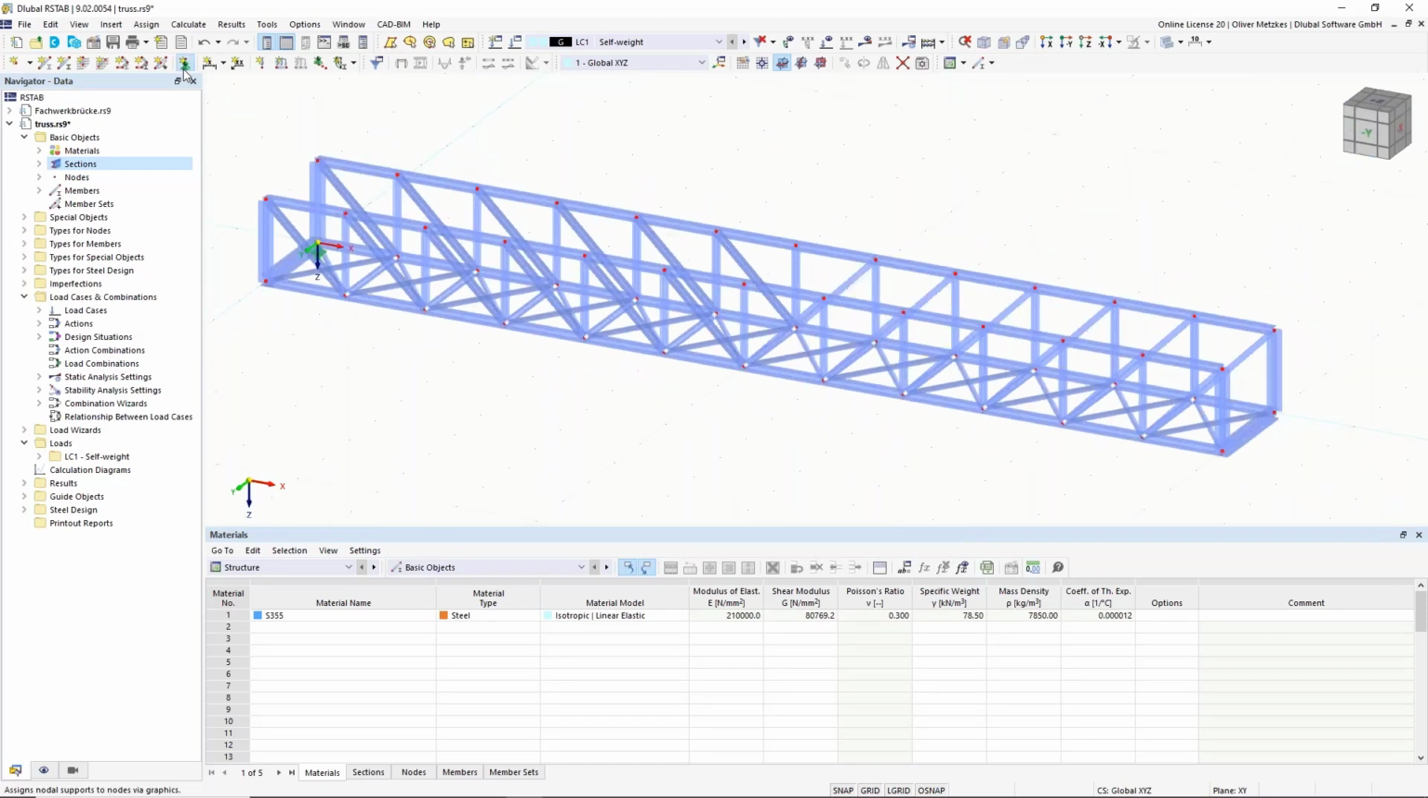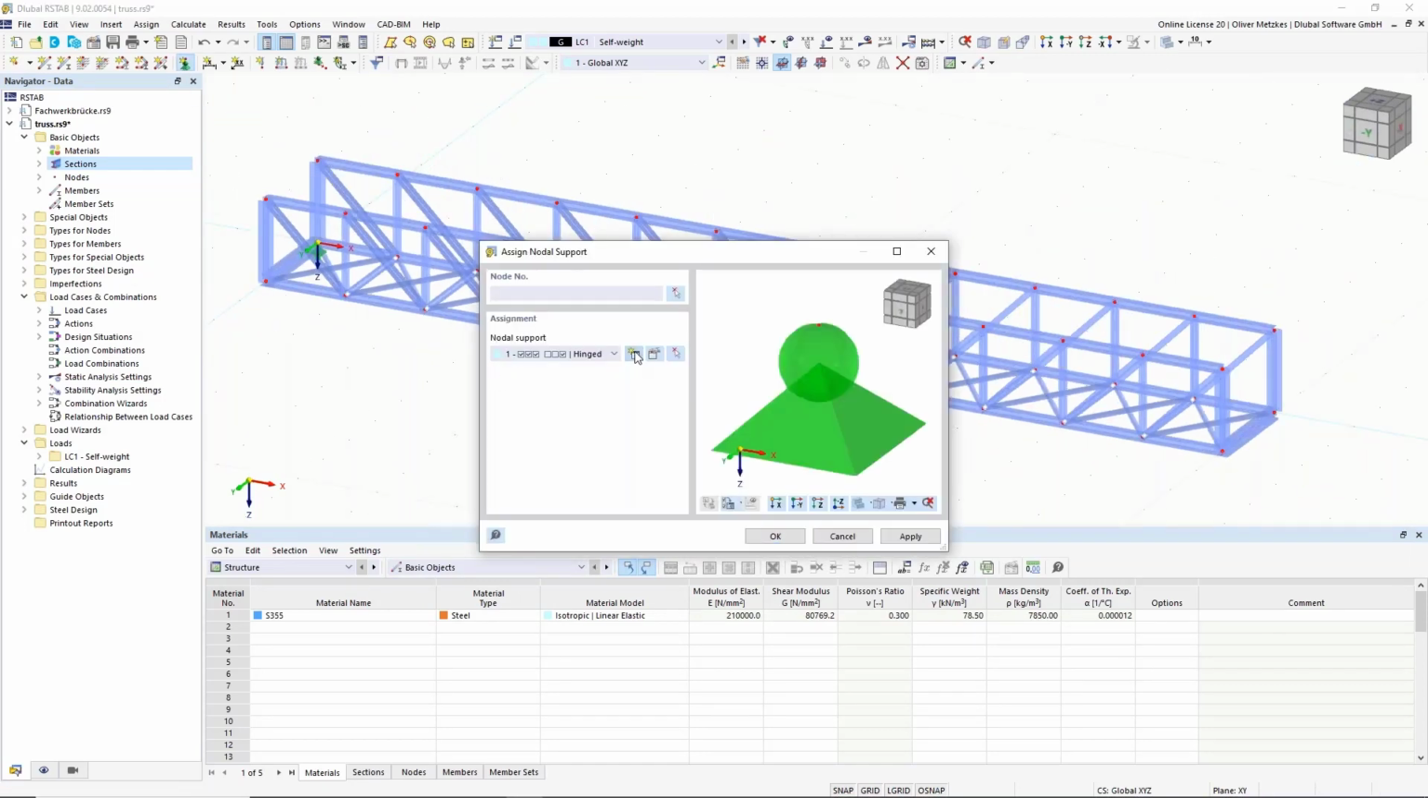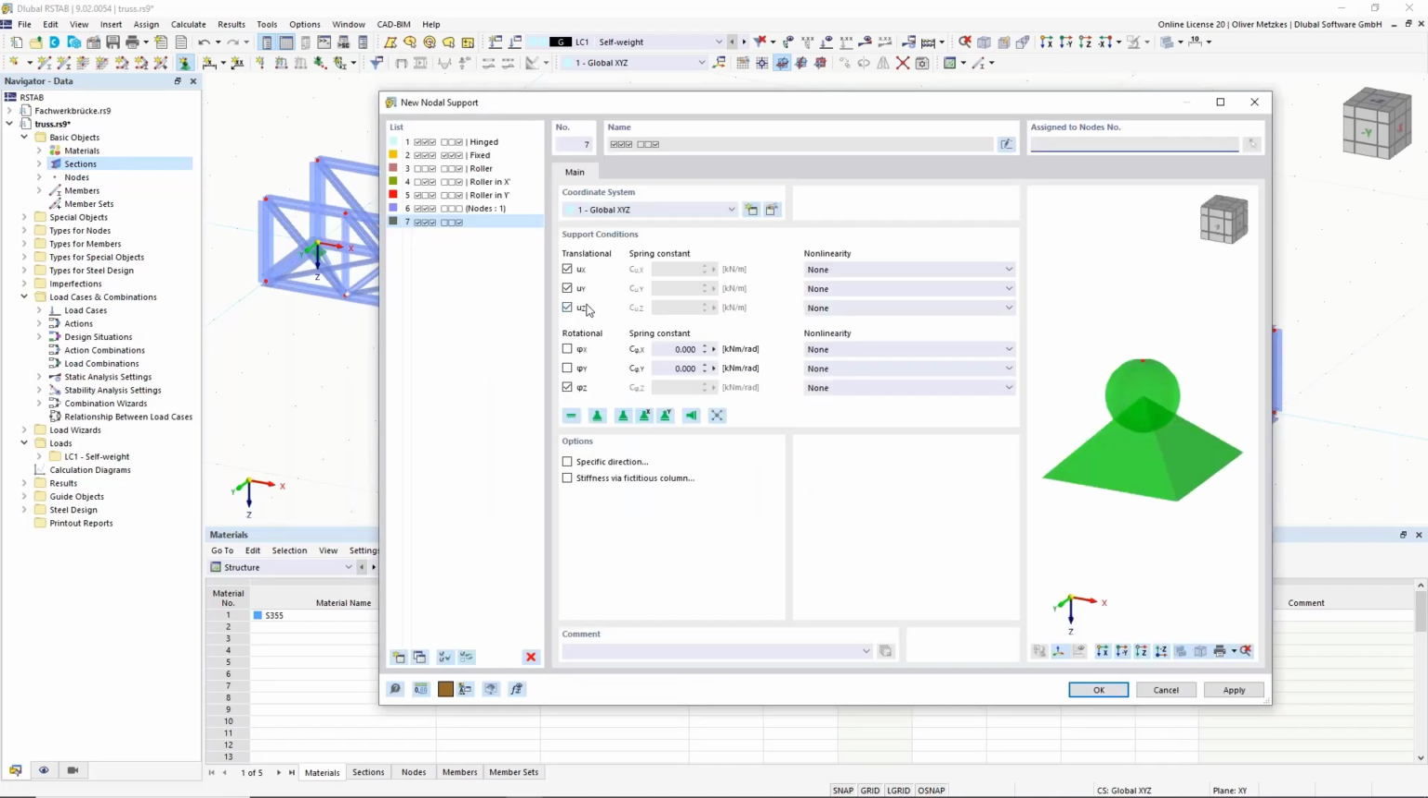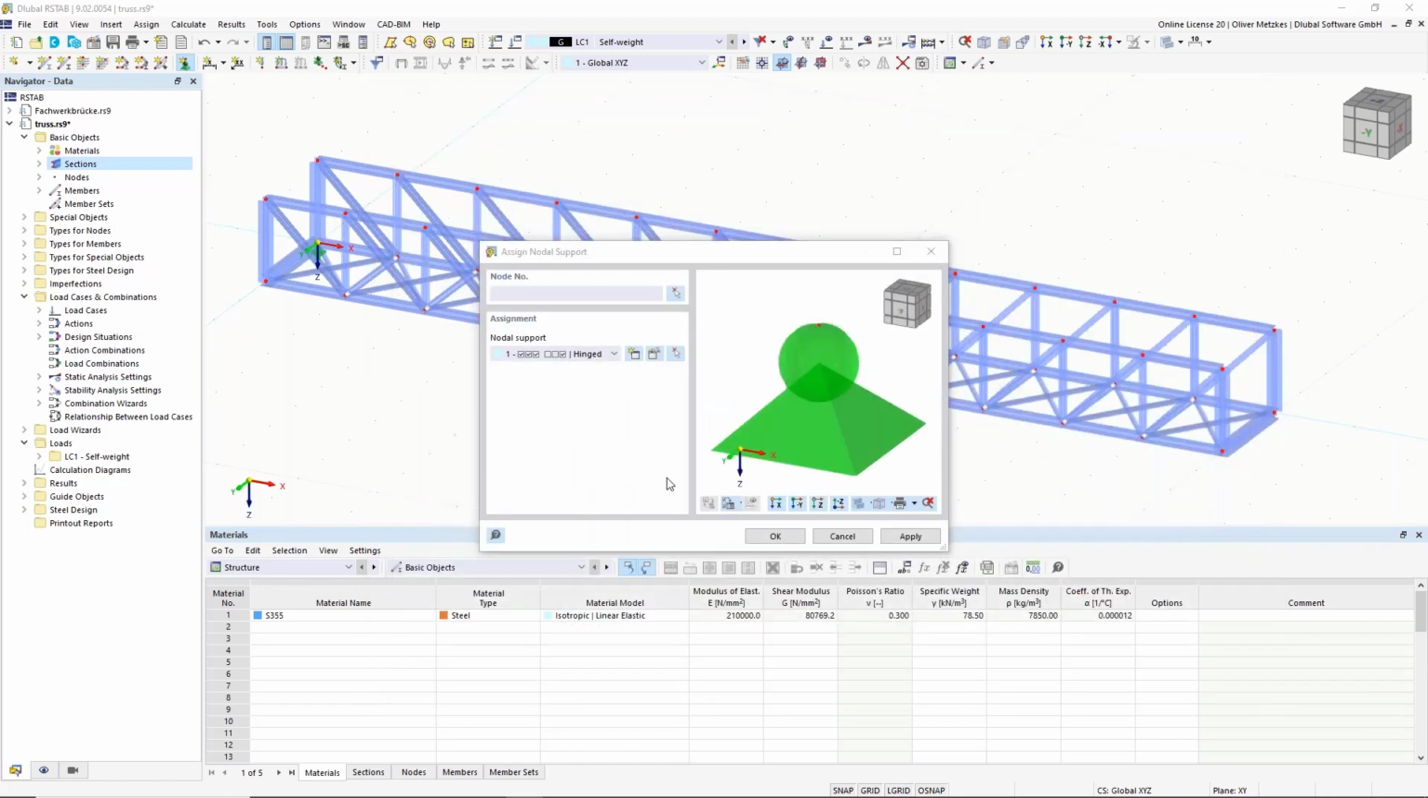Okay, I will create a new one for this node. So now I only want the Z and the X direction supported. So I activate that. Okay, for this node.